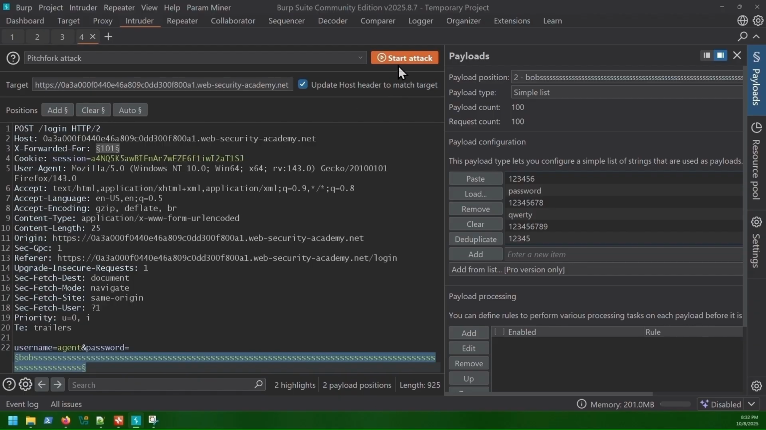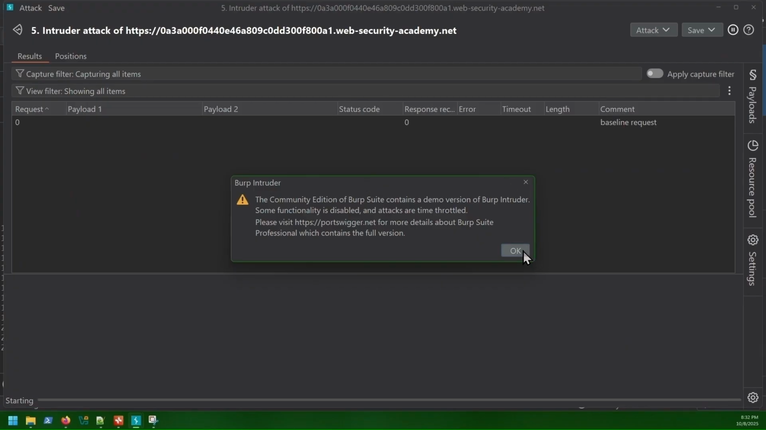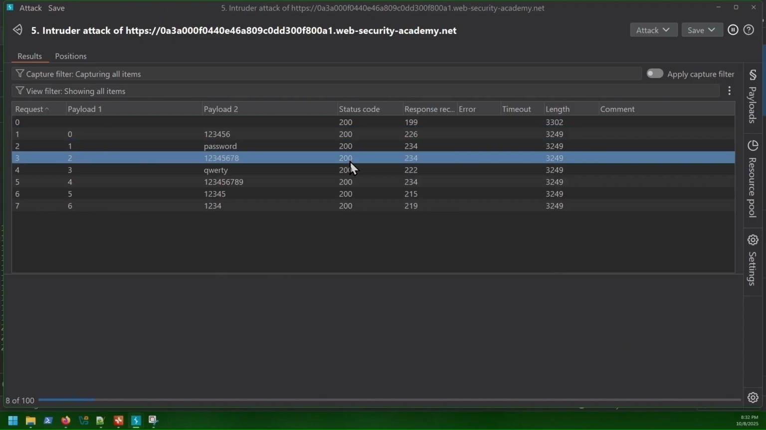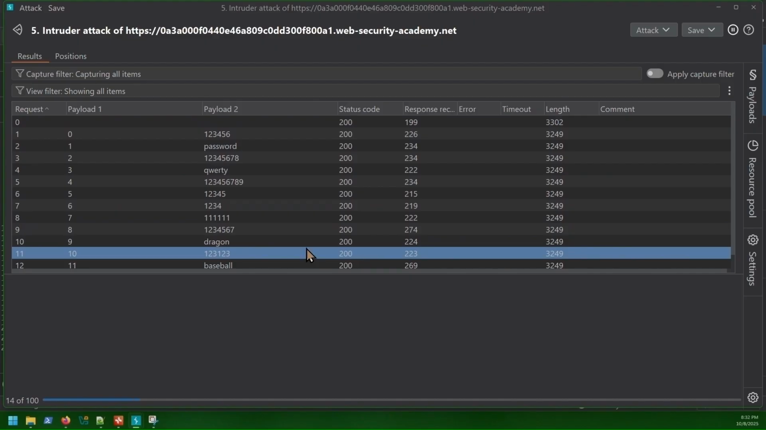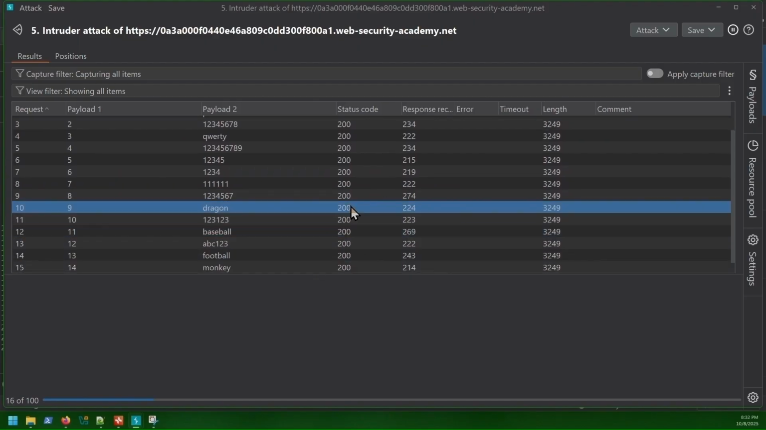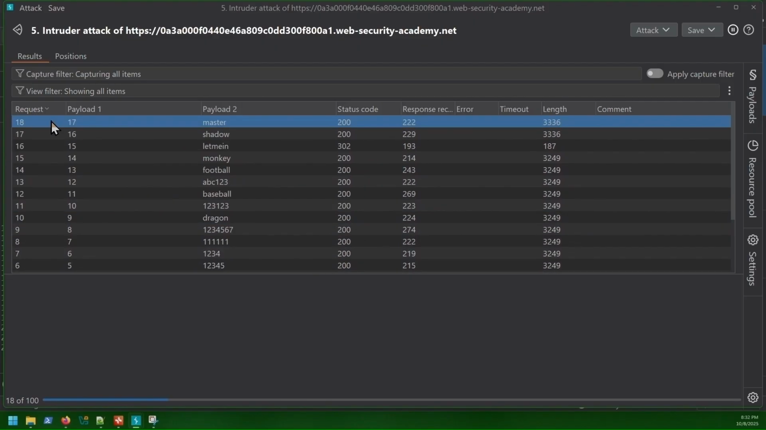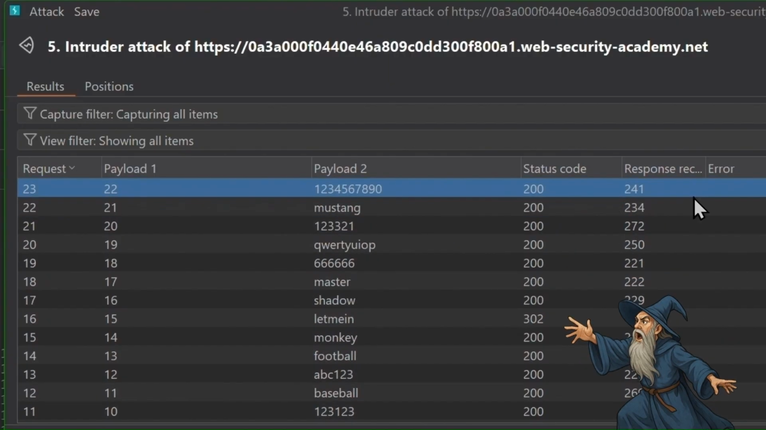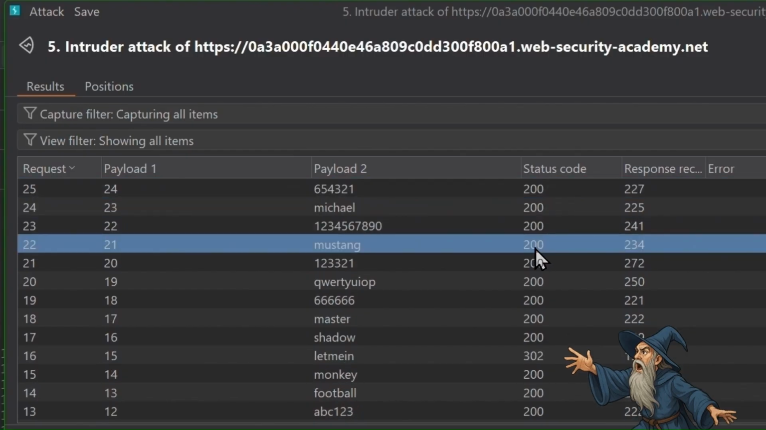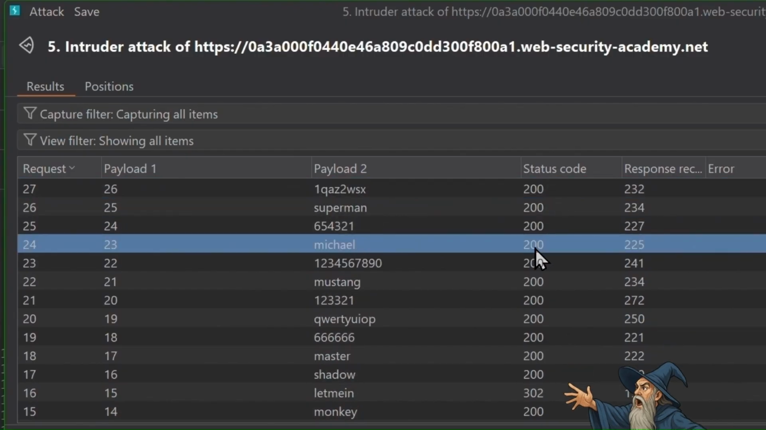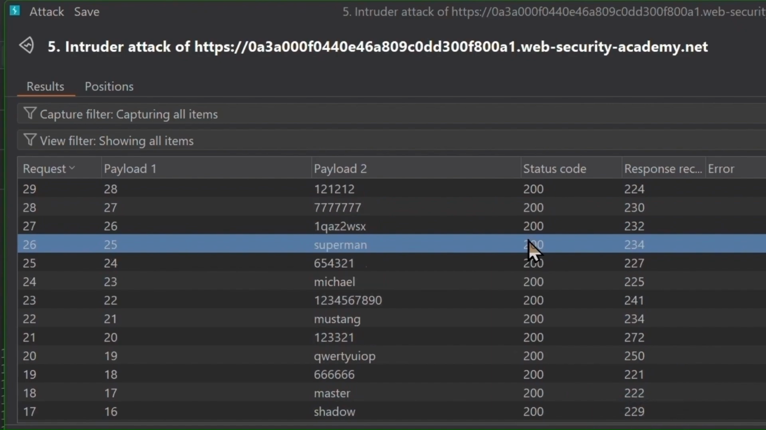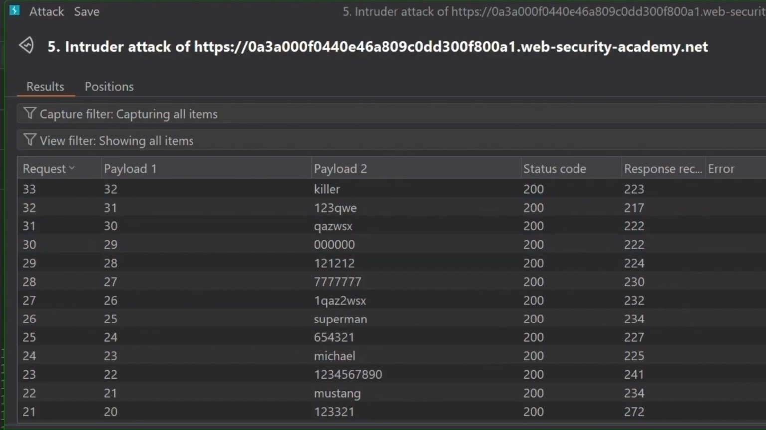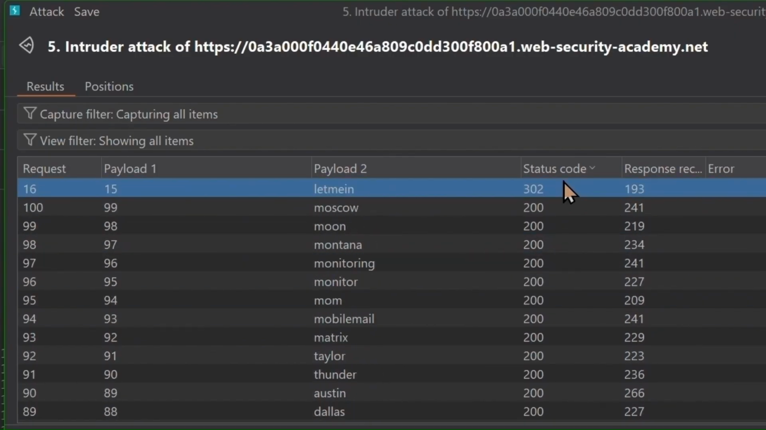So this time, we're actually going to be looking at our status codes. So we see a bunch of 200s. A successful login is most likely going to be indicated with a 302. So we can reverse this request column here, and we can see the requests as they come in. Once we see a 302, that's most likely going to be our password, and we can confirm by logging in with agent and whatever is in the payload 2 position. And if we sort out our status codes, we see let me in got our 302.